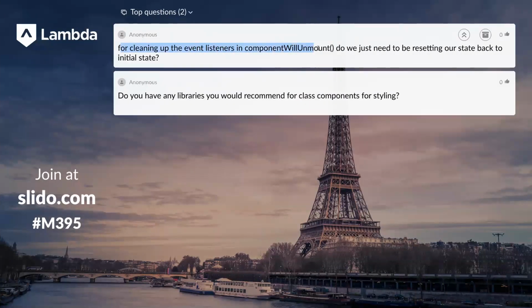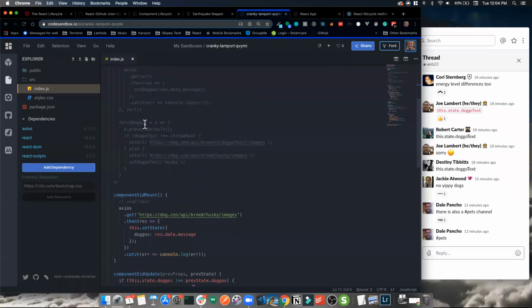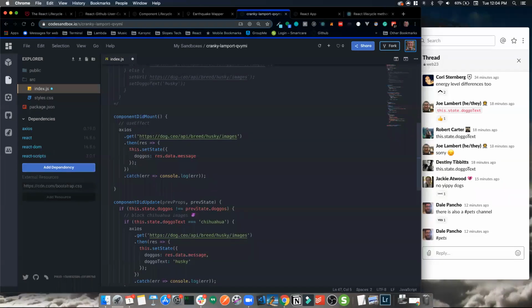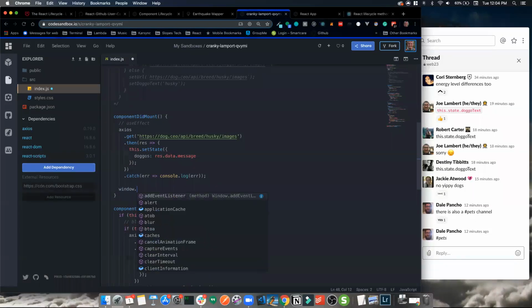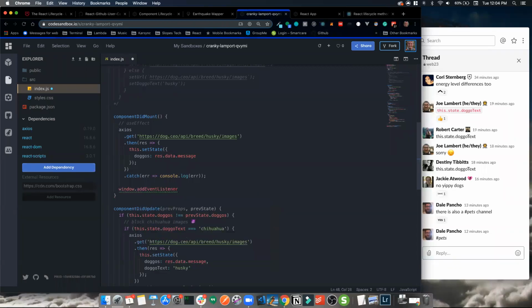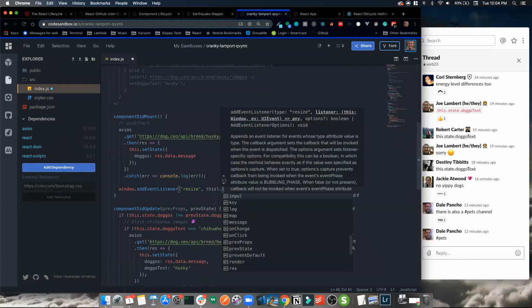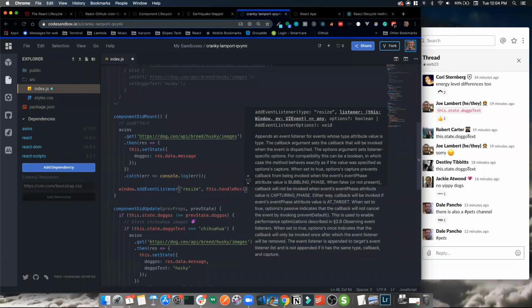For cleaning up the event listeners in componentWillUnmount, do we just need to be resetting our state back to initial state? Oh, you don't change state in componentWillUnmount. Let's say we had, in here, window.addEventListener('resize', this.handleResize).